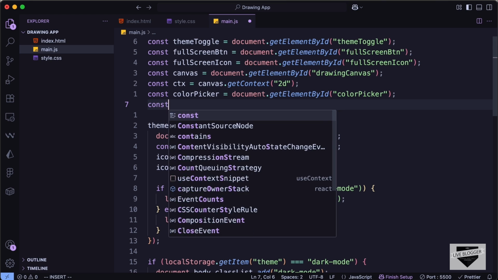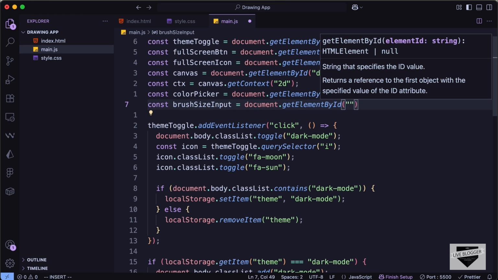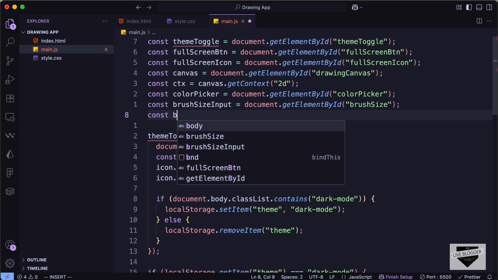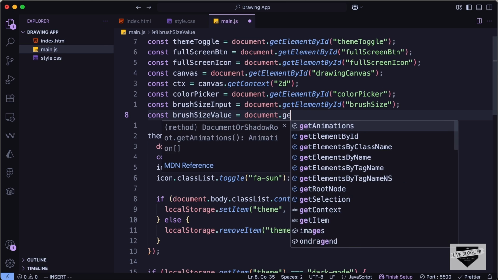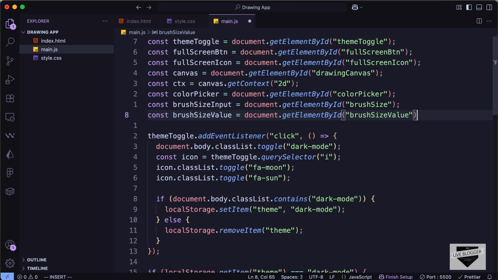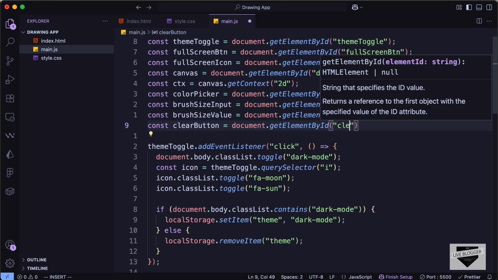Alright, the next thing we need to reference is the brush size input. So let's type brushSizeInput and let's set it equal to document.getElementById and let's type brushSize. And then we need to reference the brush size value. So let's type const brushSizeValue equals document.getElementById. Let's type brushSizeValue. And then we need to reference the clear canvas button. So let's type const. Let's call it clearButton equals document.getElementById. Let's type clearCanvas. This is the ID.